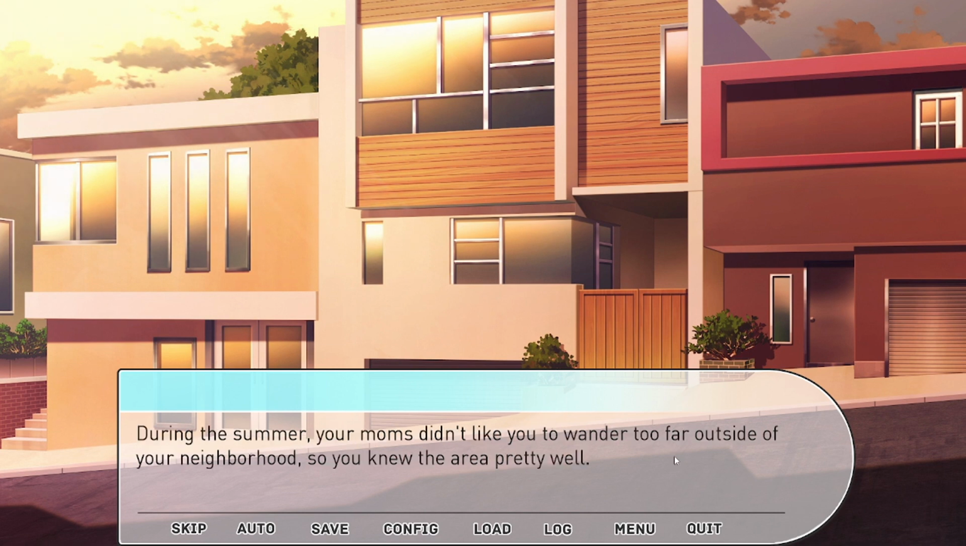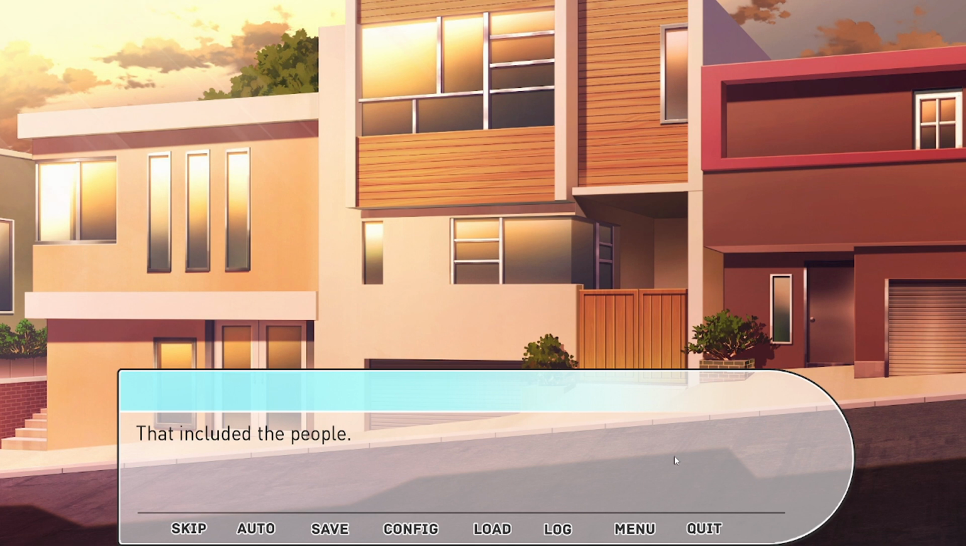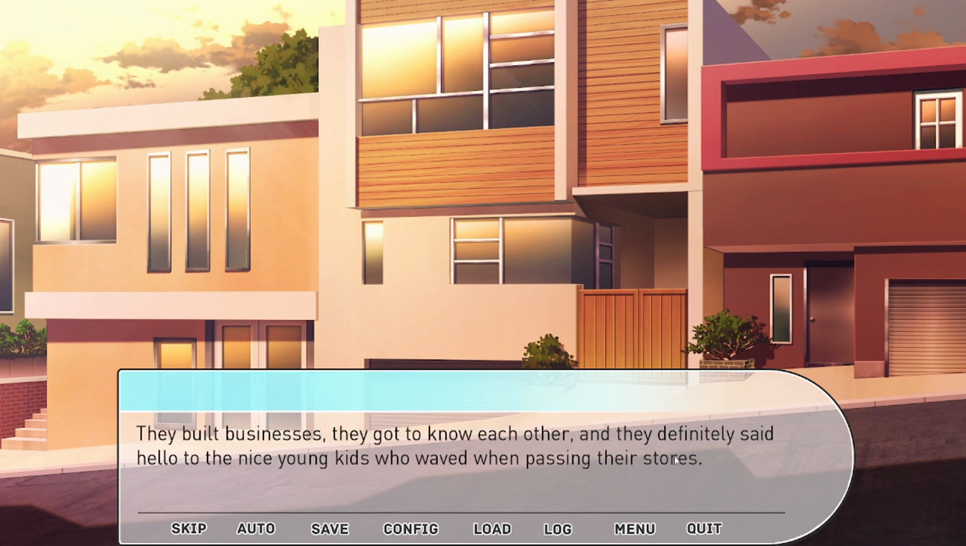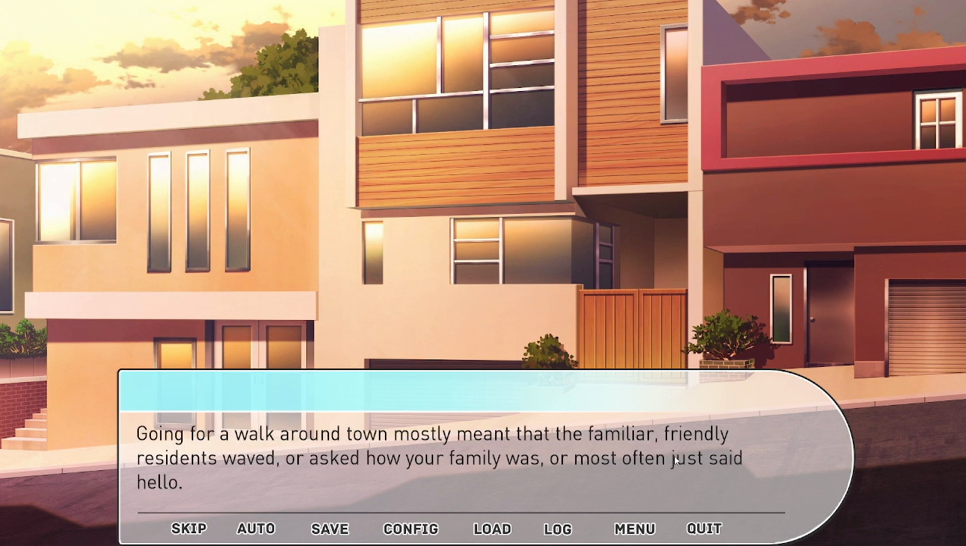During the summer, your mums didn't like you to wander too far outside of your neighborhood, so you knew the area pretty well. That included the people. Families came and went from Sunset Berg, but the most they stayed and did what your mum called putting down roots. They built businesses, they got to know each other, and they definitely said hello to the nice young kids who waved when passing their stores. Going for a walk around town mostly meant that the familiar, friendly residents waved or asked how your family was, or most often said hello.